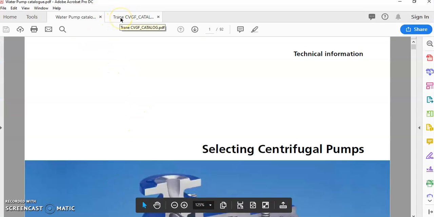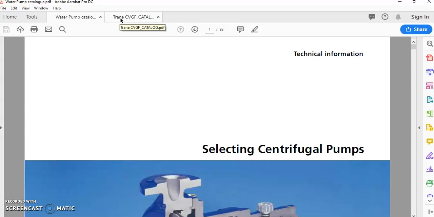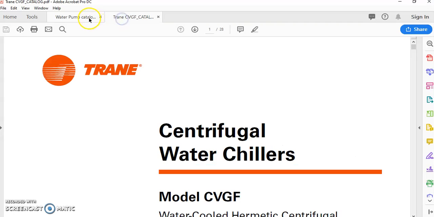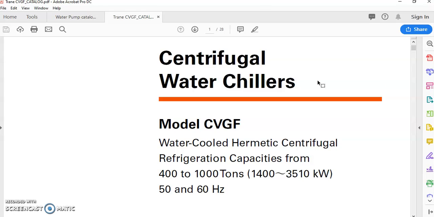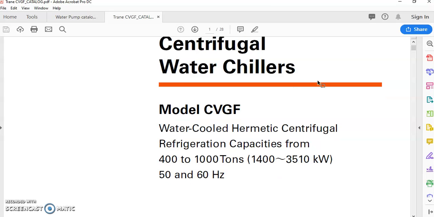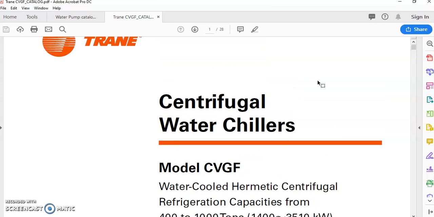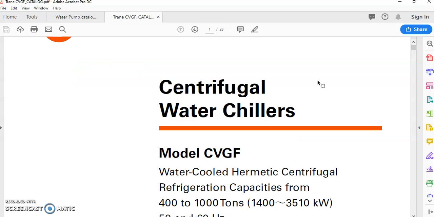Okay, so this is the last video. I will just show you how to read a catalog. I have two catalogs here. This one you can directly download from Google. Type "centrifugal water chiller catalog" and it will show you any brand. It's up to you, depending on your interest. So this is an example of a centrifugal water chiller catalog.